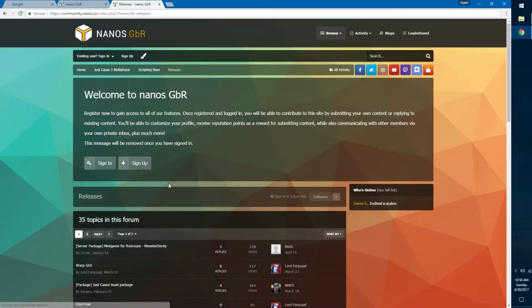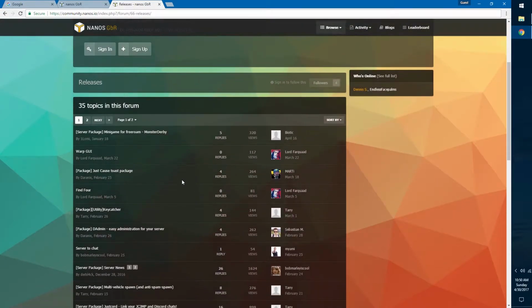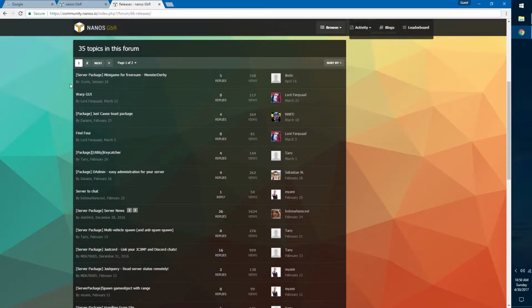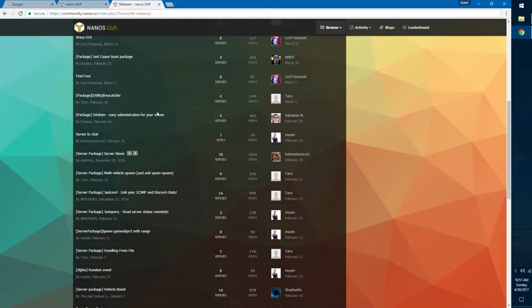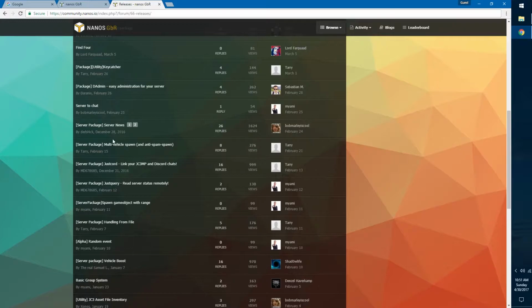And inside of here, this is where people make topics about all the different packages that they released for people to use. So as you can see, there's a minigame for free roam, Monster Derby, there's my Warp GUI, there's a Just Cause Toast package, which displays notifications that look nice, there's key catchers, there's administration packages, there's all sorts of different packages. So let's just install server news for now.